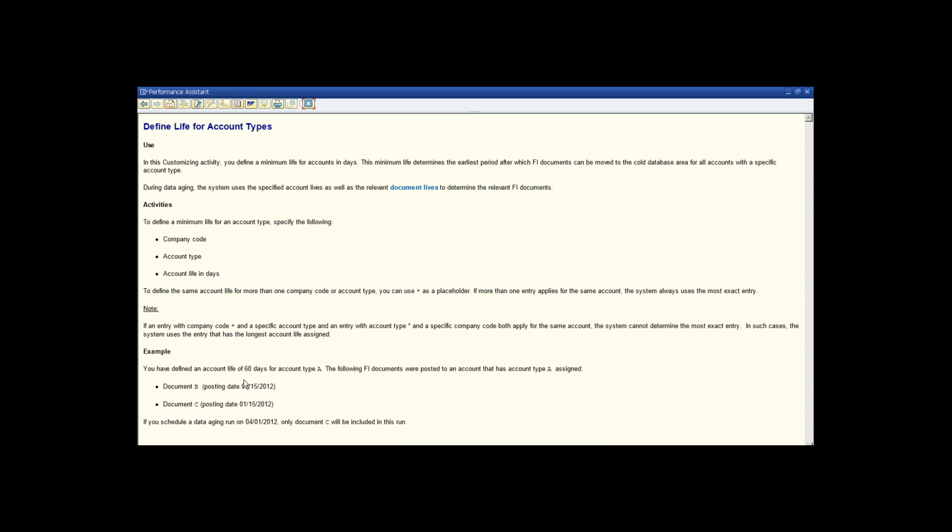If you schedule the data aging run on the data posting, the document will be included in it. We need to schedule this, right? See, this is a background job. So you need to schedule this background job on a day-to-day basis, or weekly, monthly, whatever you want. It is automatic, so you don't need to run it every time.